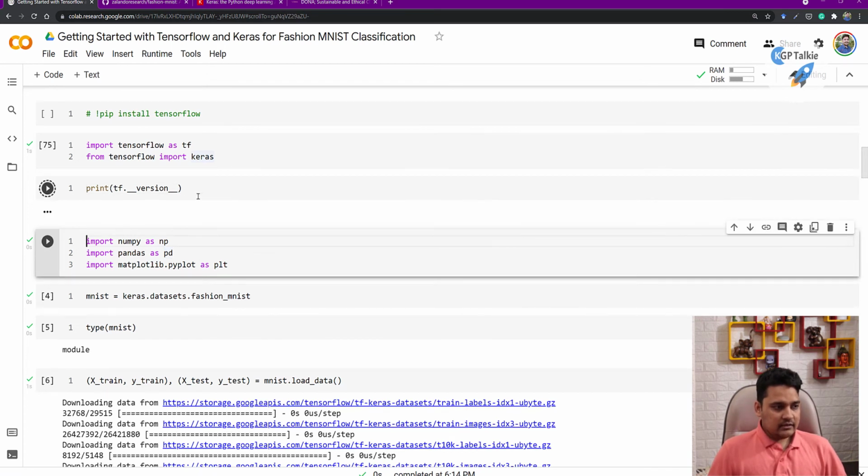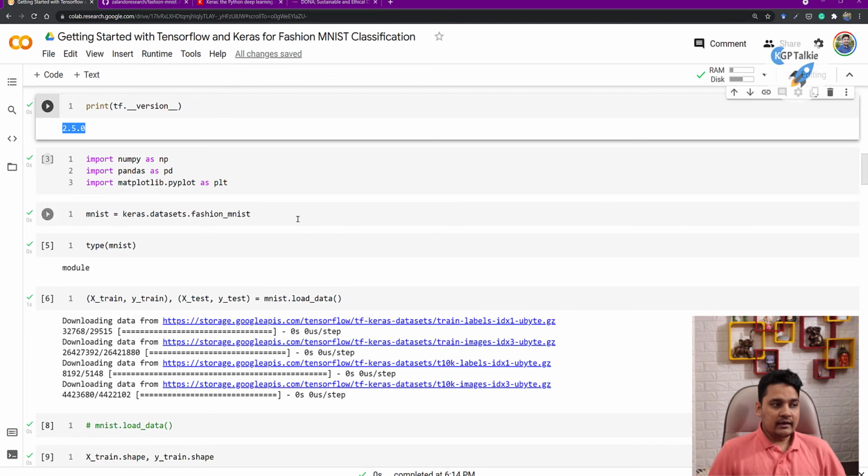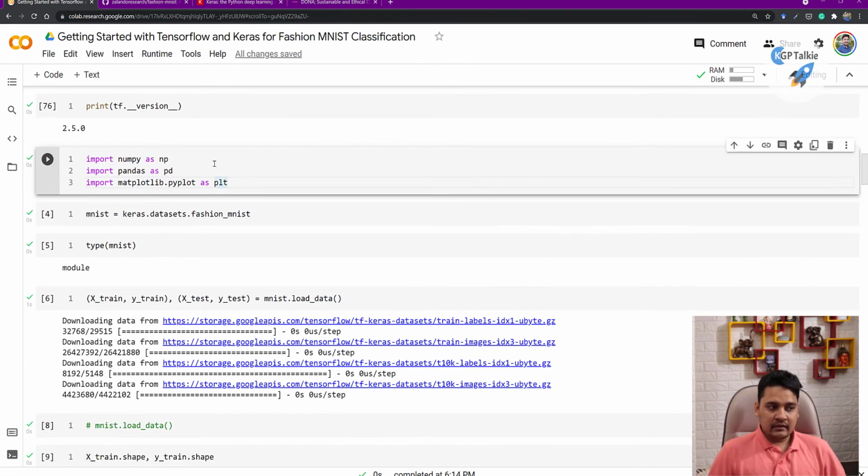And you can test the TensorFlow version here. It says that this Google Colab environment is using TensorFlow 2.5. All right. And whenever you are watching this video, this TensorFlow version might change, like 2.6 or 2.7 or so. Thereafter, you have other Python packages here which we will be using throughout our video lecture.